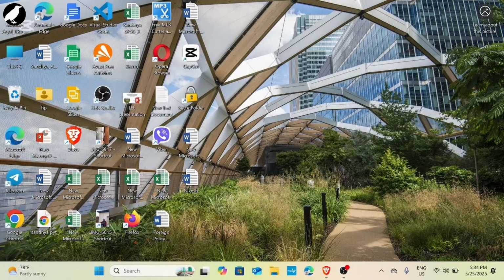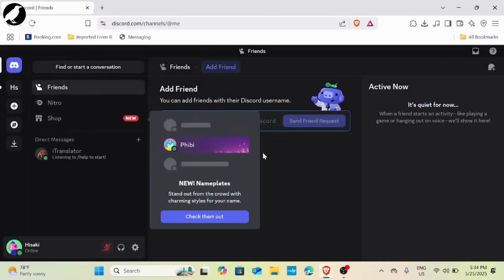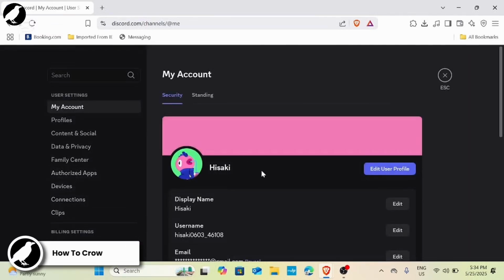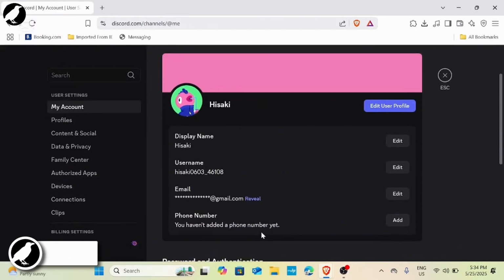Now, you need to know which email and phone number are linked to your Discord account. In order to check this, you need to click on the User Settings button in Discord. Make sure you're in the My Account section. Here, you can see your linked email and phone number. If you need to reveal them, just click on the Reveal buttons. But remember, I won't be revealing mine for privacy reasons.